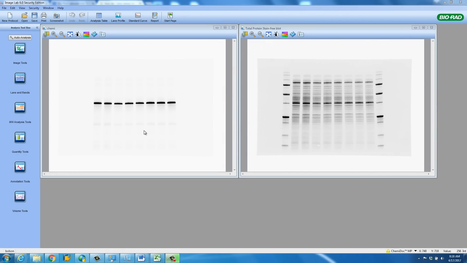This tutorial is a basic demonstration on how to perform total protein normalization using ImageLab software. The first step is to acquire the images. When acquiring the images, it is important that you acquire the stain-free blot image before adding any chemiluminescence substrate to the blot. Once the images are acquired, we need to select the normalization channel.